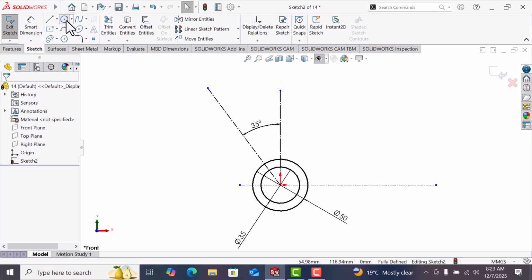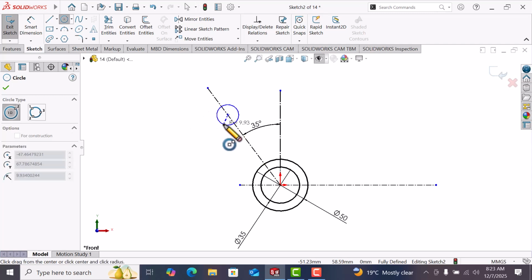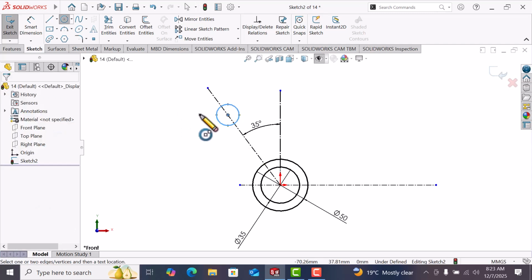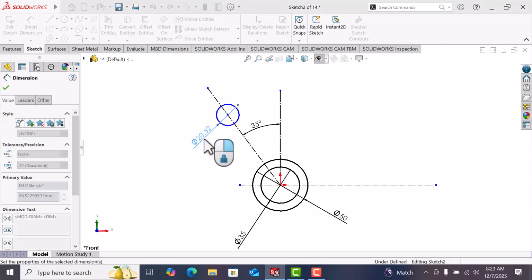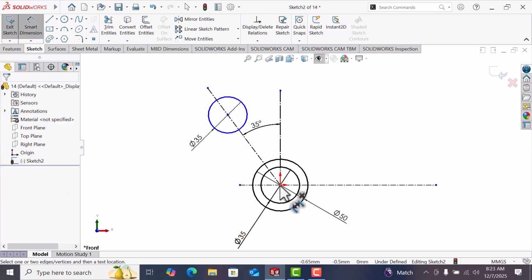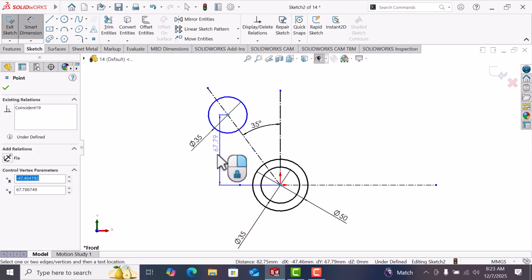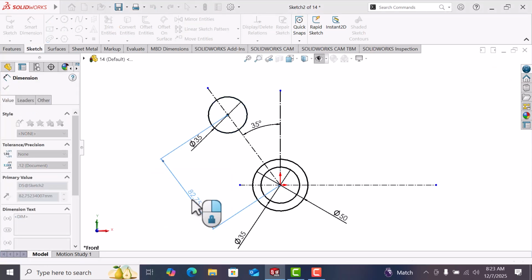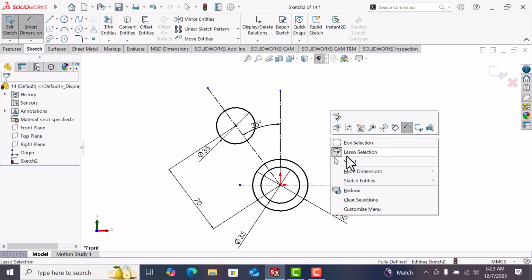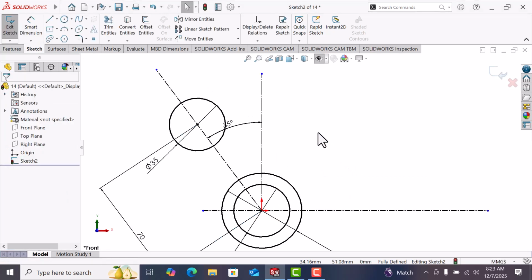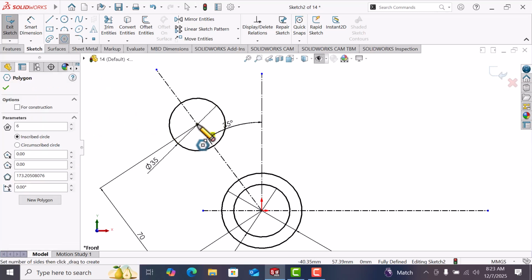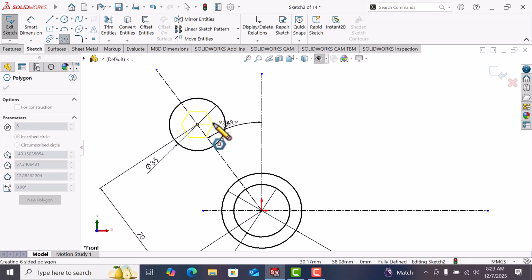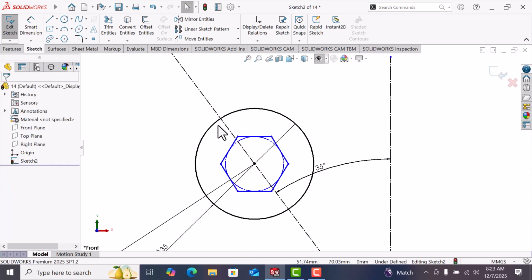Now go to draw circle again. Keep the circle below 35. Now this point and this circle point parallelly dimension 70. Okay, select. Now go to draw the polygon from this circle origin and select.